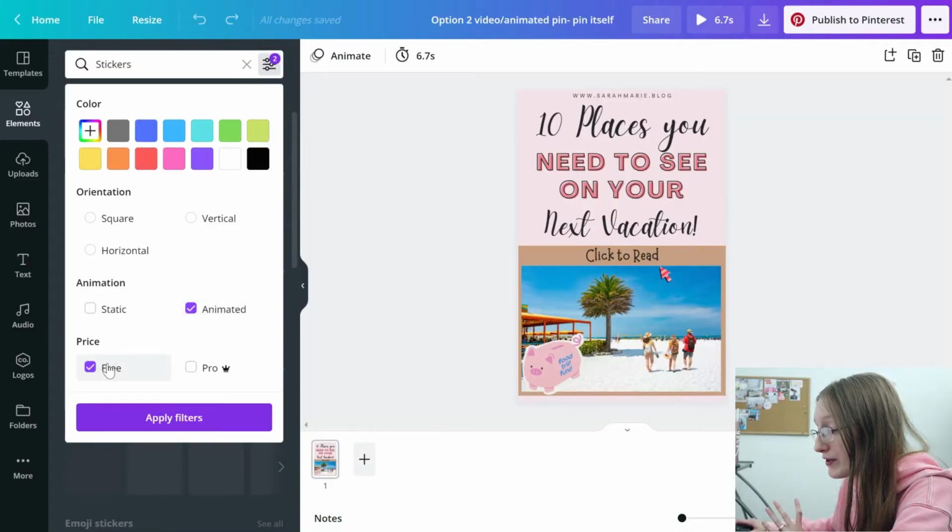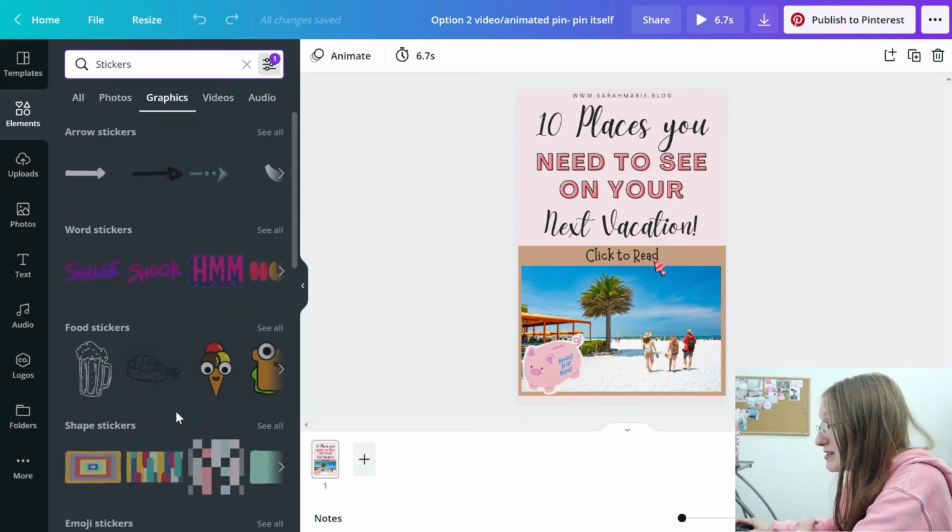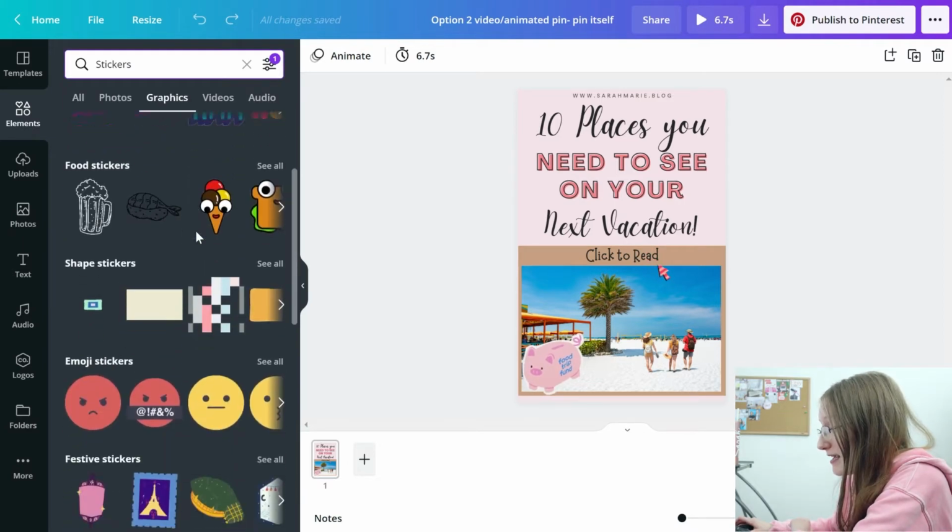If you only have the free version and you don't want to sift through what is Pro and what is not, you can also click on the free version, or if you have the Pro, you can do the Pro only. I will apply those filters, and as you can see, all of these are going to be animated stickers that I can now use.